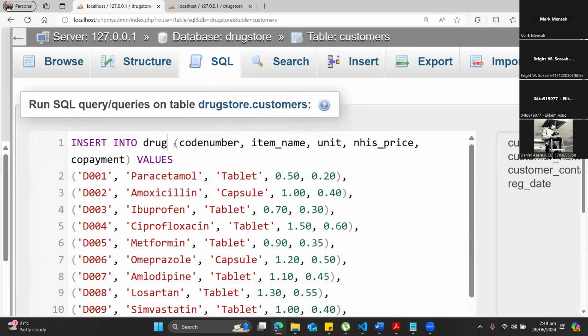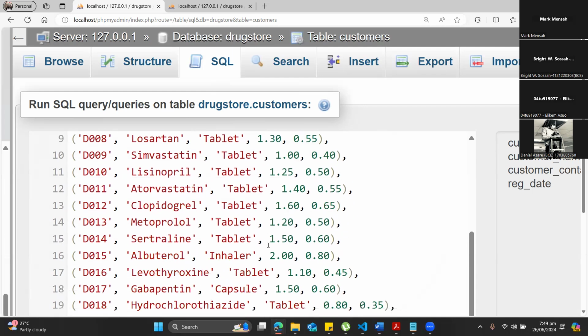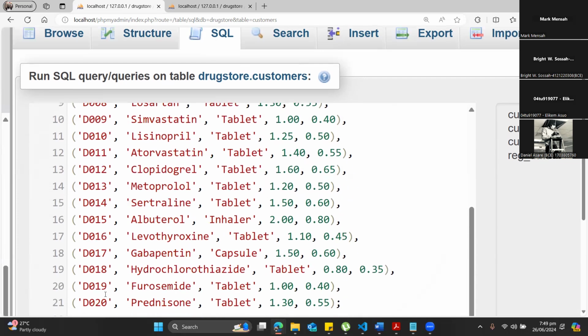In this case, I want to insert into drag, code number, item name, unit, NHIS price, and co-payment. Now, remember, over here we said it is what? A varchar. It's not auto increment. Hence, I must enter it. And because this is going to be my primary key, it means that the information I enter in the first column, they all have to be what? Unique.